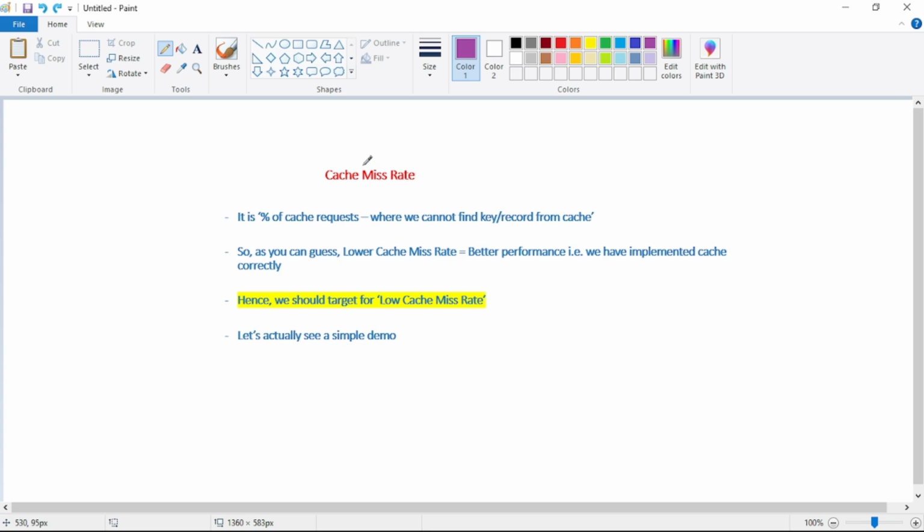Okay, and now let's discuss cache miss rate. It is the percentage of cache requests where we cannot find the key or the record from cache. As you can guess, the lower this cache miss rate, the better the performance. That means we have implemented cache correctly, and so we must target a low cache miss rate. And now let's see a simple demo.